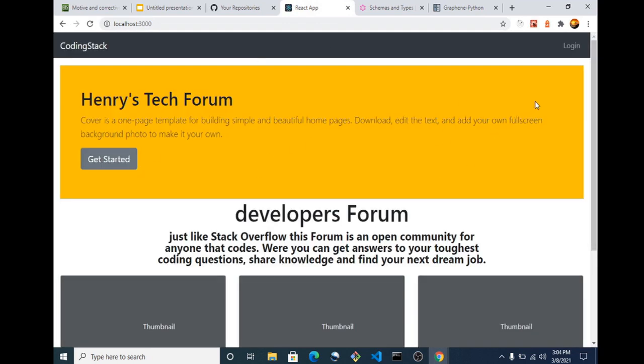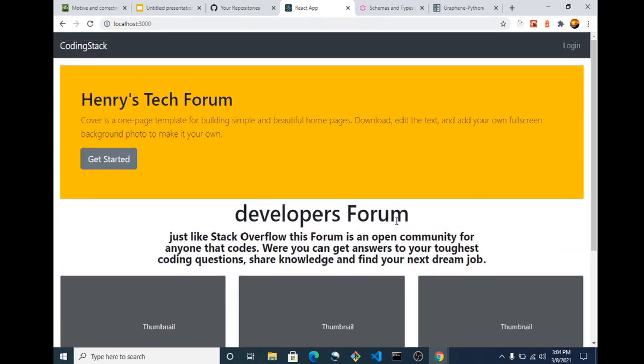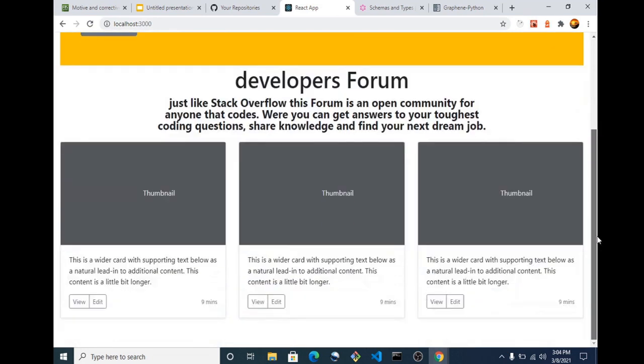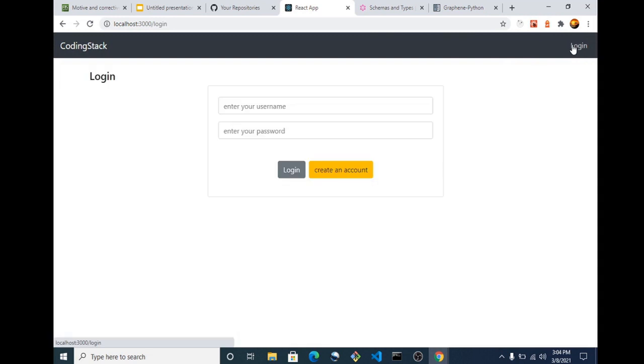It's not too fancy. It's a Stack Overflow clone. We'll be building a developer forum. Don't mind the UI. This is not about CSS or JavaScript in a design course. This is just a simple Bootstrap layout. It's a developer forum, just like Stack Overflow. You can see there's nothing really here, so we have to log in. We'll be looking at authentication in GraphQL, which is also very important.